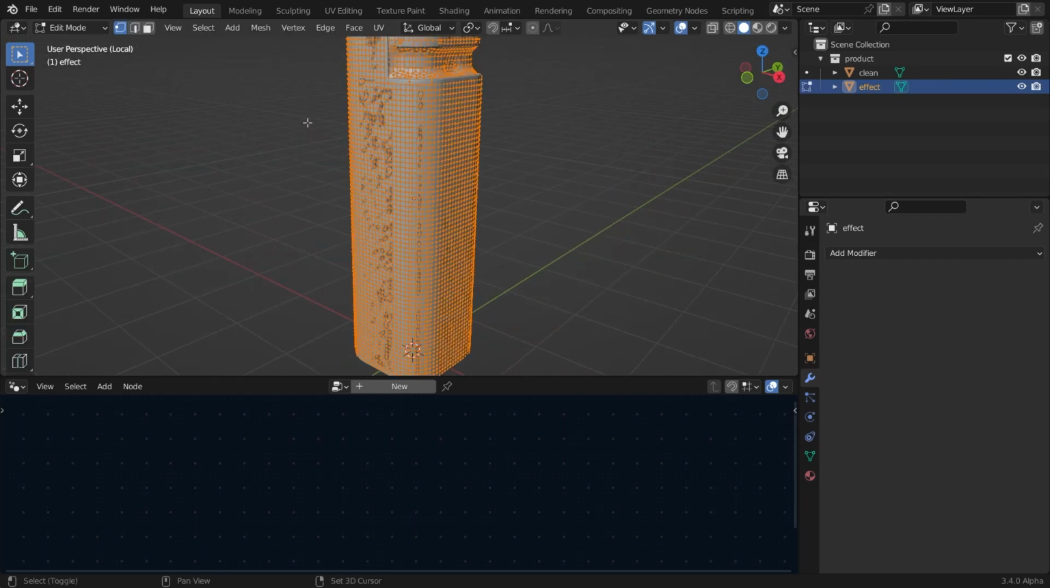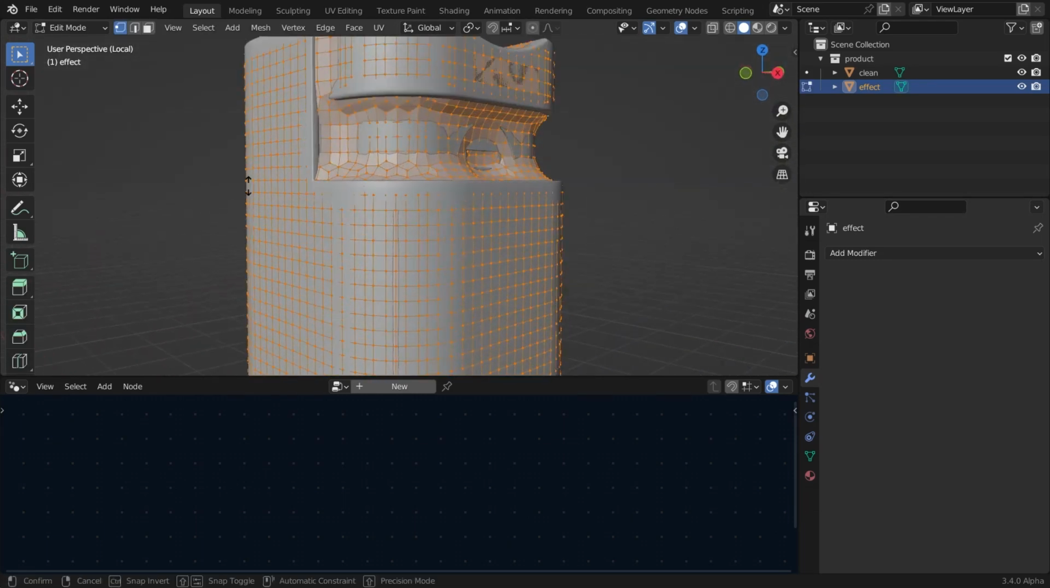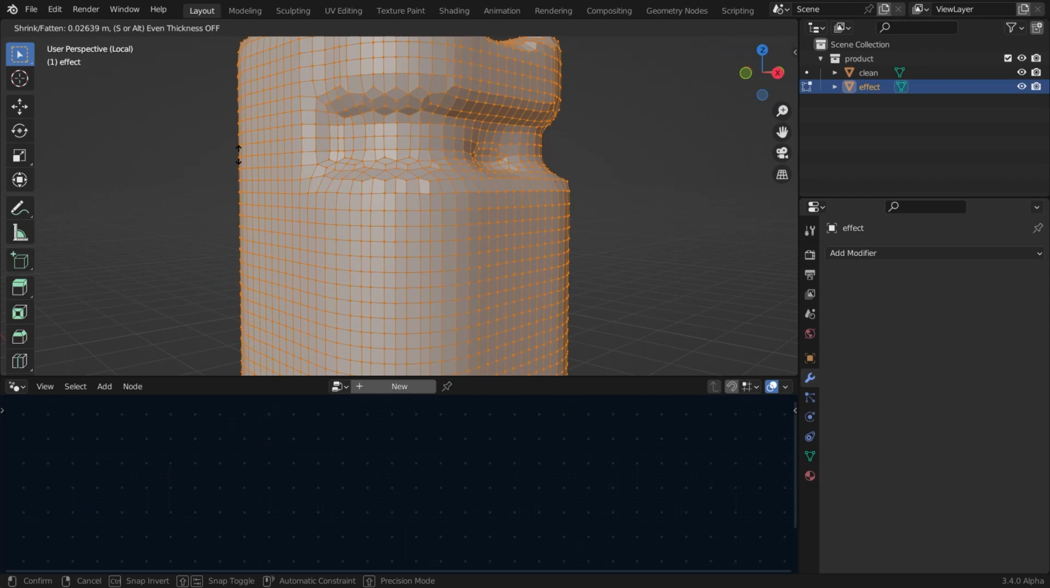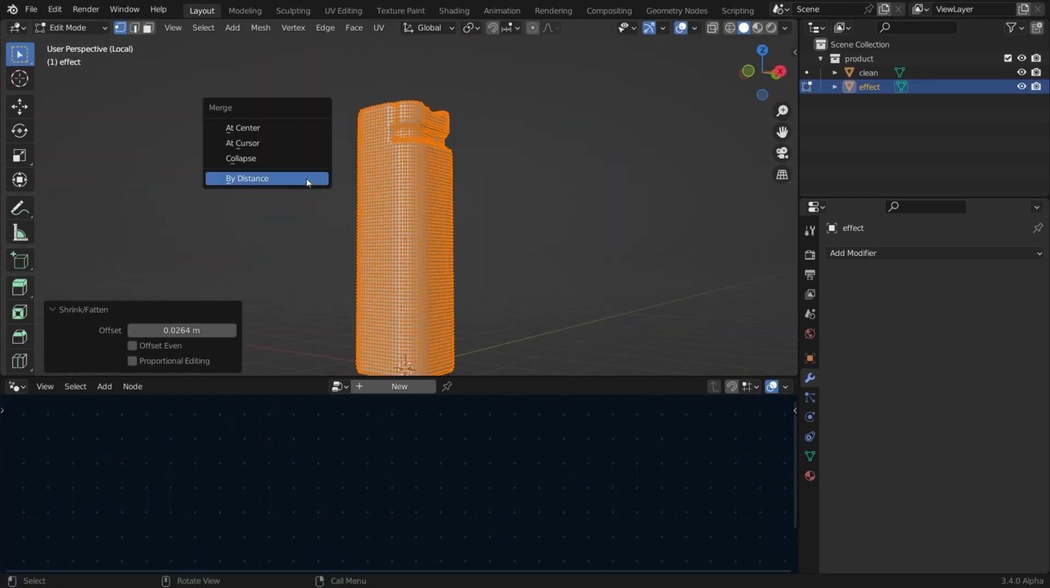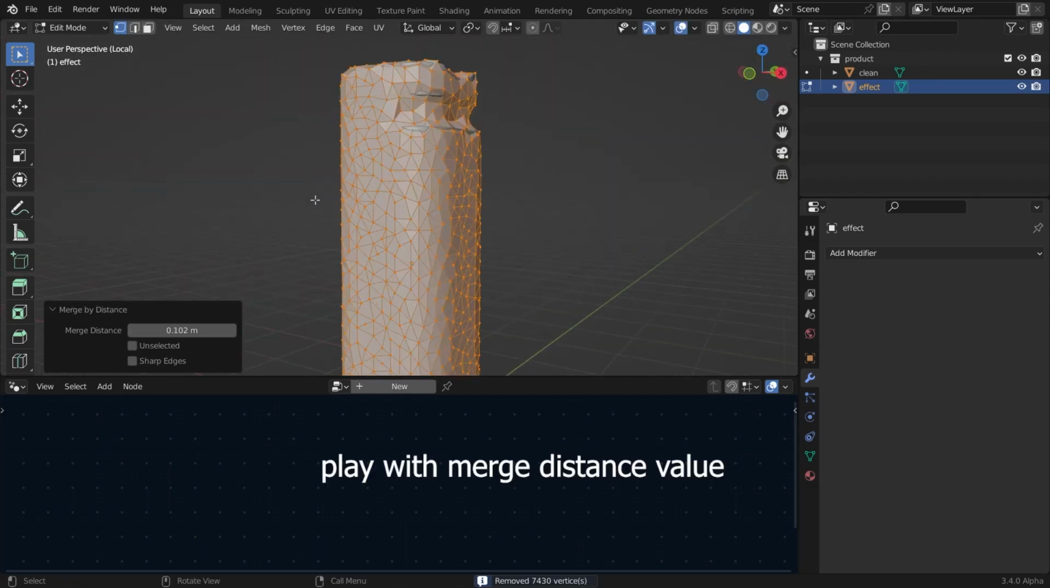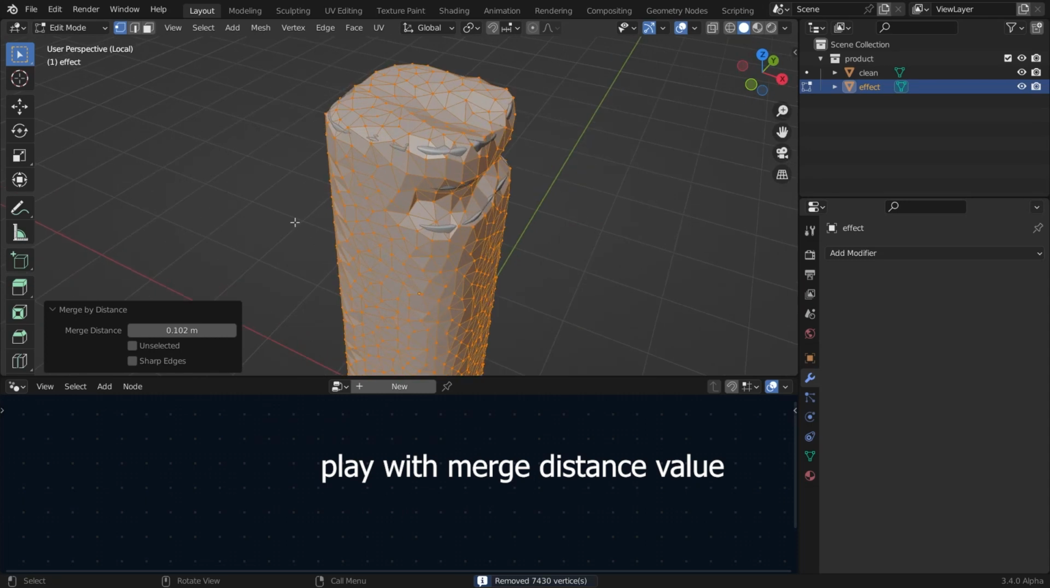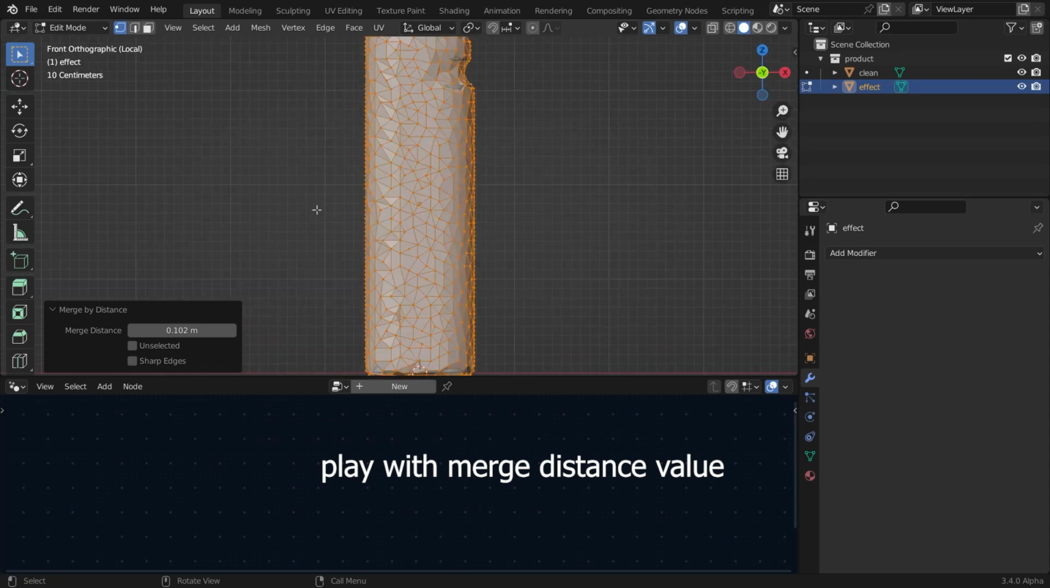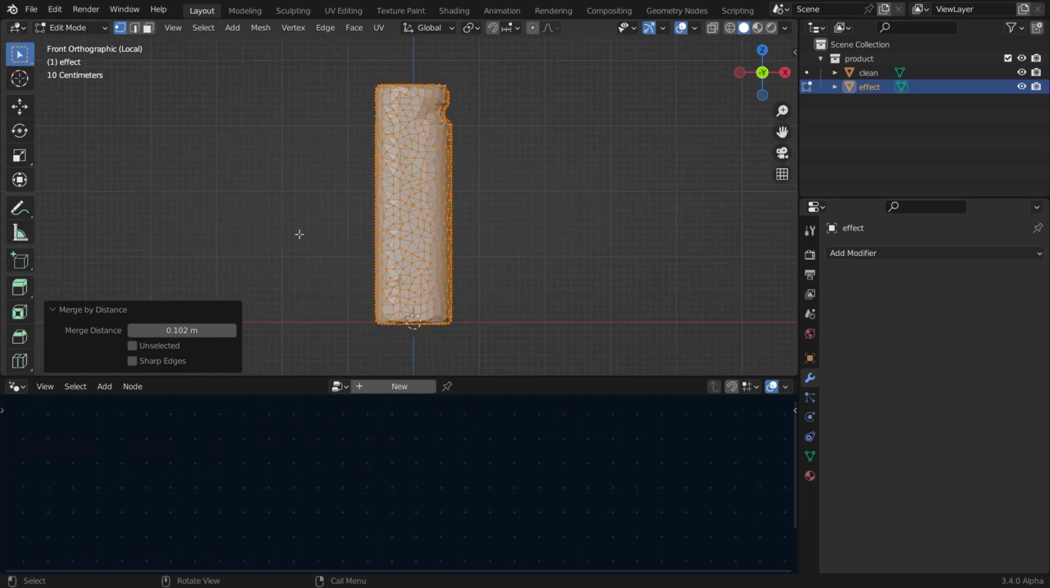Then I'm gonna go to the edit mode and hit Alt S to scale everything along the normals up a little bit, and hit M to merge by distance. Now why am I doing this? Because I want to make the geometry a little bit interesting for the new shortest path node in Blender.